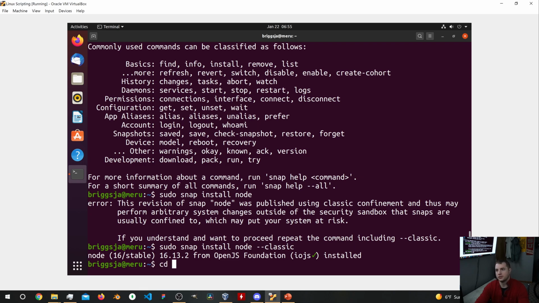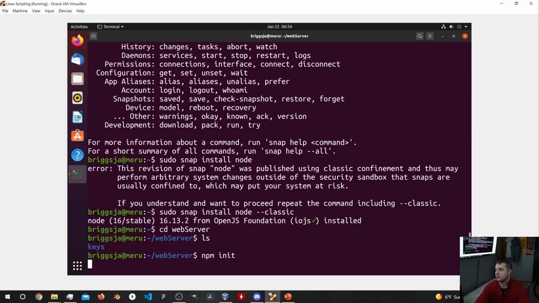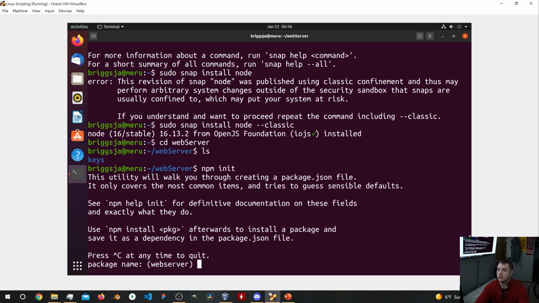All right, now I'm going to change directory. I'm going to go into that web server folder. All right, so our folder of keys is still here. Now I'm going to run npm init, and hopefully that's going to still be installed. Nope, apparently not. So sudo oh no, web server. This is working. Okay, good. So let's call this TLS server.